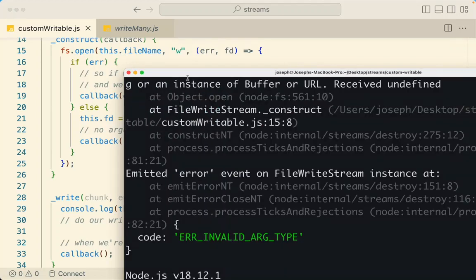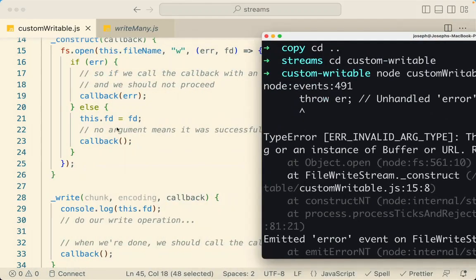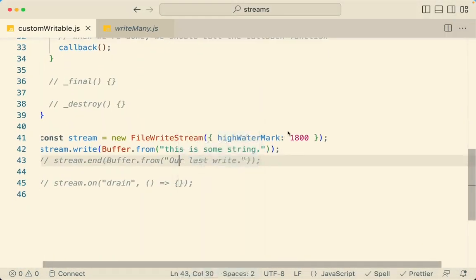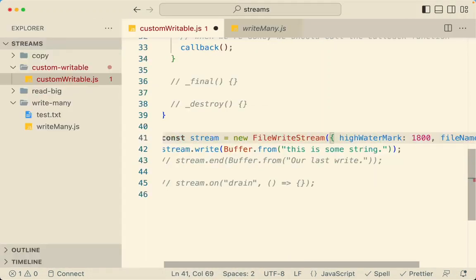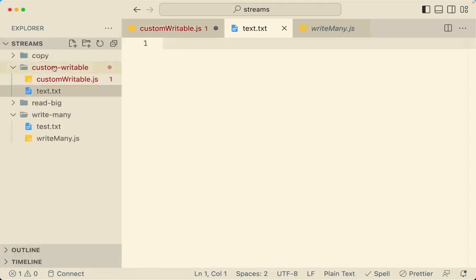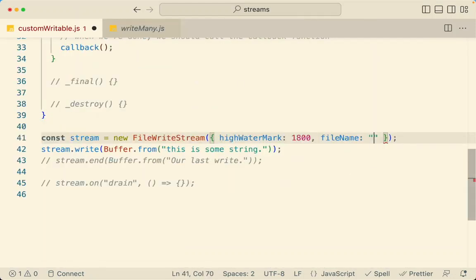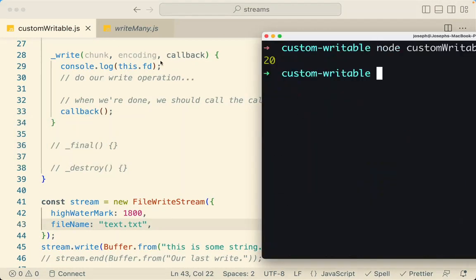And it looks like we have an error. Let's see what the error is. Path arguments. Well, yep, we're not passing a file name to it. So let's do that. Let's also create a file, and I'm going to call it text.txt. This is going to be the file that we're going to write on. So file name text.txt. All right. Now let me run it again. And now we do get our file descriptor, which, as I said before, is just a number.